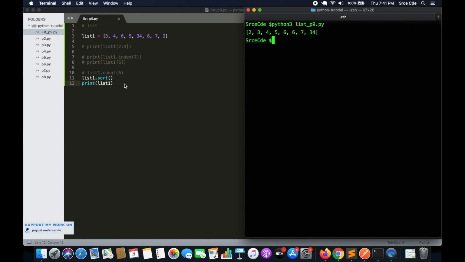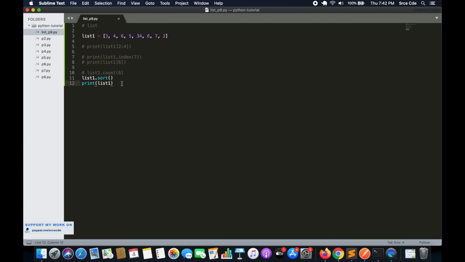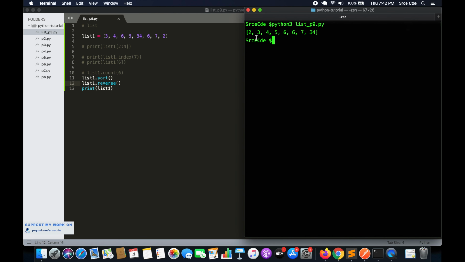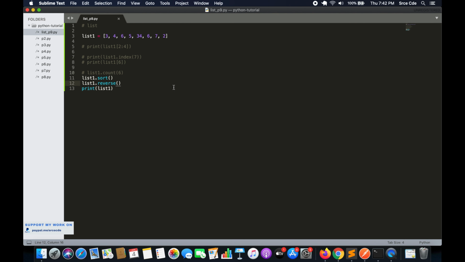Now for example, we want to sort this list in descending order. Here we can use list1 dot reverse. This will put the list in descending order. Here we have ascending order, and now if I run this, it will be in descending order, starting from the biggest element, that is 34. That's how sort and reverse work.